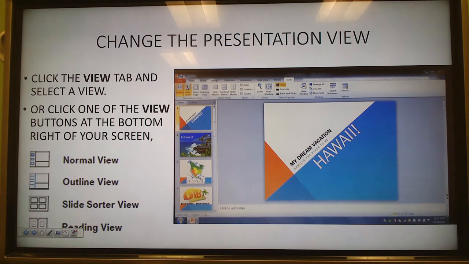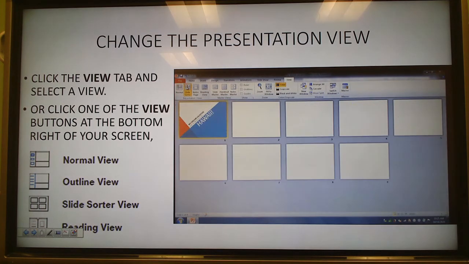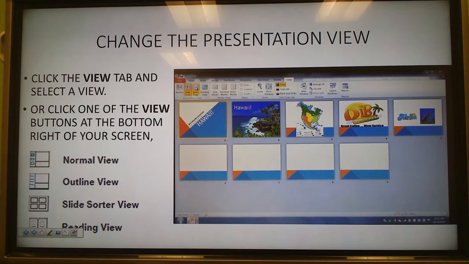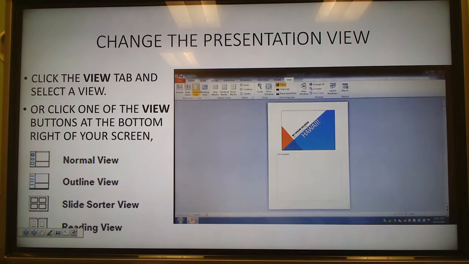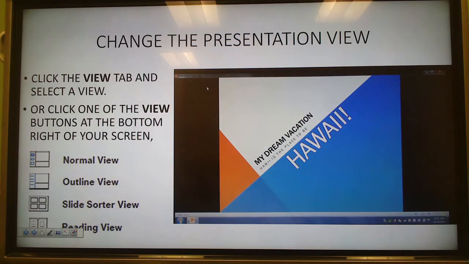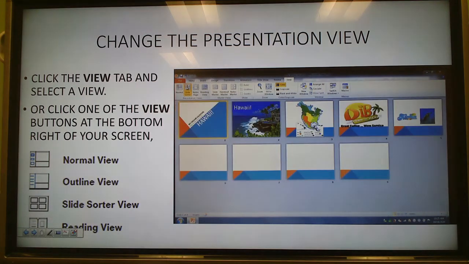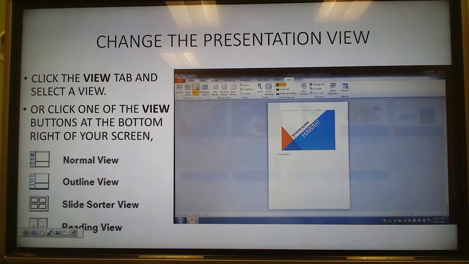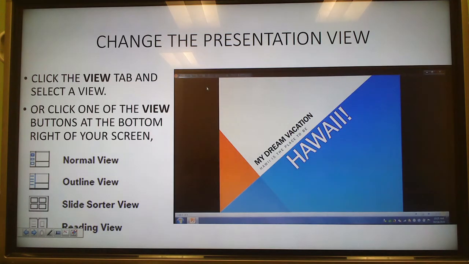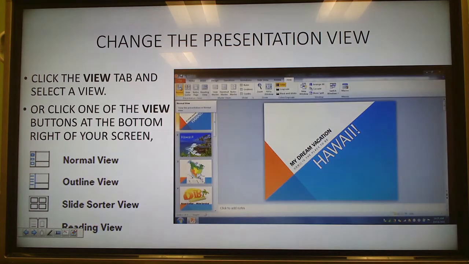Normal, slide sorter, then the reading view right there. Normal, slide sorter, the notes view, notes page, and that's the reading view. Okay?